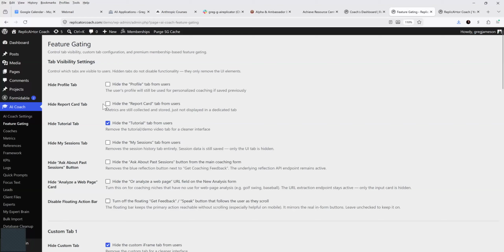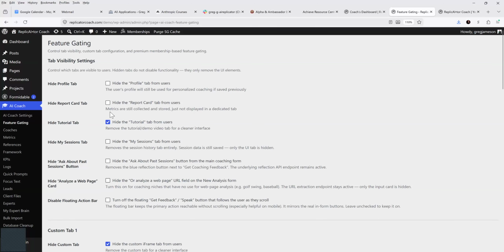Report card tab. The report cards are valuable for certain coaching aspects, for business aspects, for athletic performance, and so forth. But it may be that for some types of coaching niches the report card is not relevant, and so you can turn that off. A tutorial tab, you can turn that on or off. My sessions tab, you can turn on or off. The ask about my past sessions, you can turn on or off.